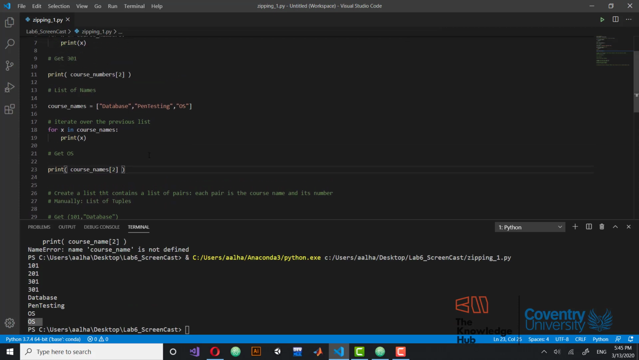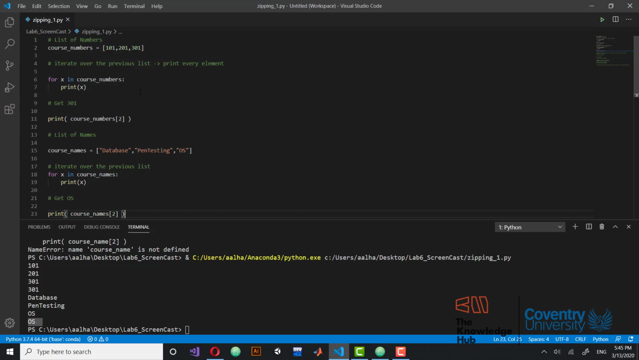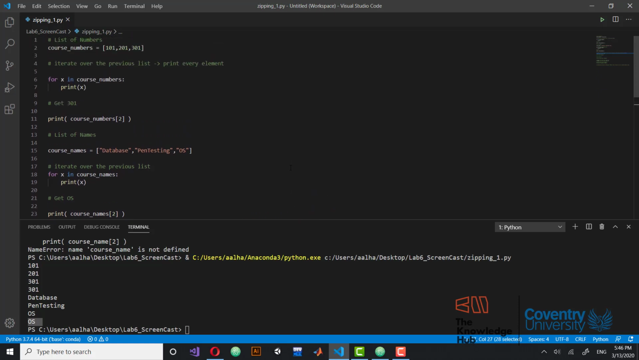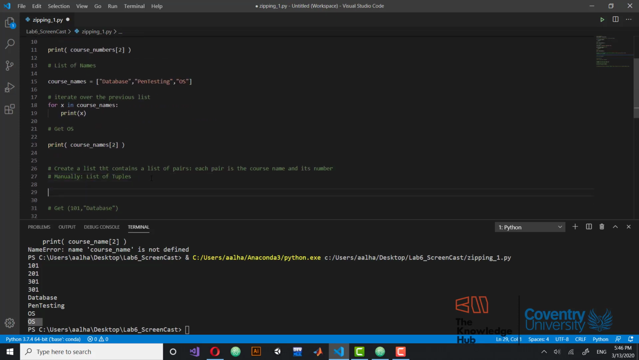Okay, now with this knowledge, let's say that we want to create a list that contains a list of pairs, and what each pair should include is the following. Each pair of this list that we will create shortly is going to be the course name coupled with its course number. This list should be called something like course names numbers, or let's make it in reverse, course numbers names.